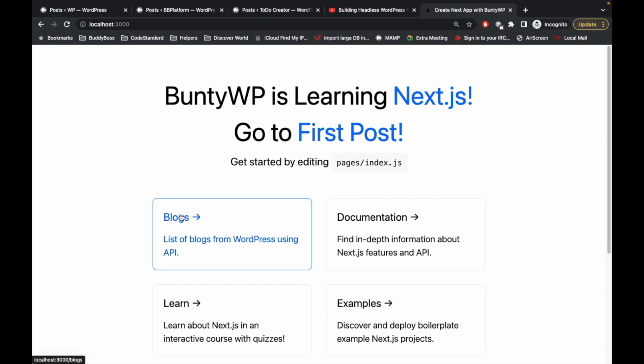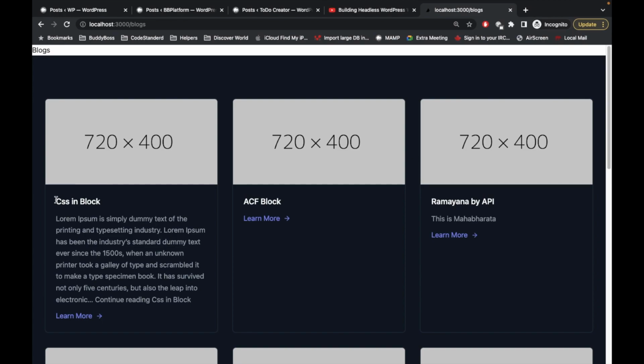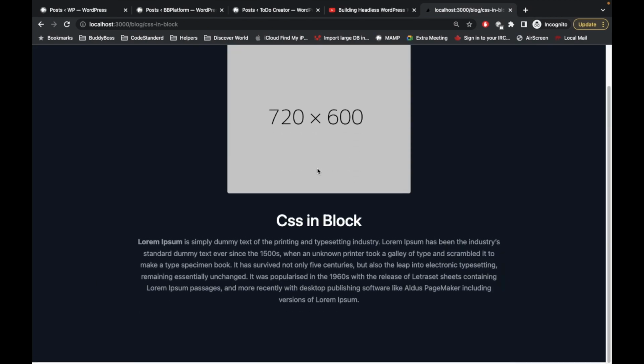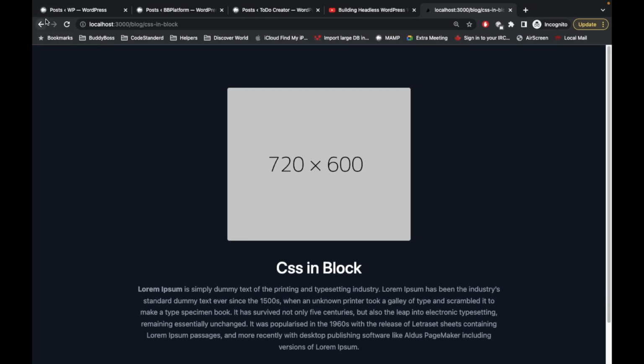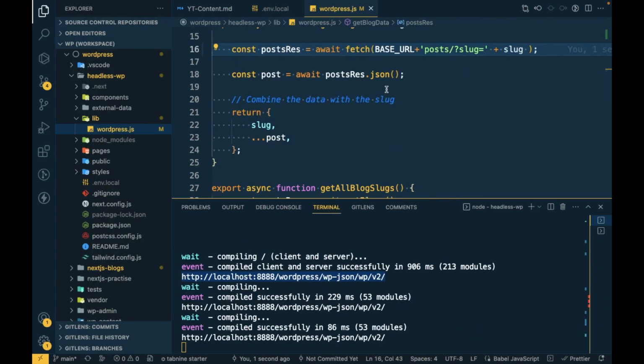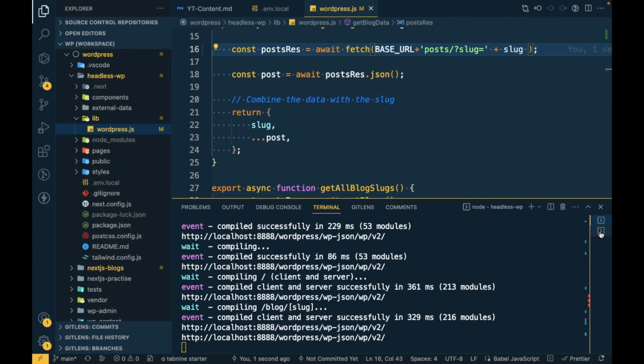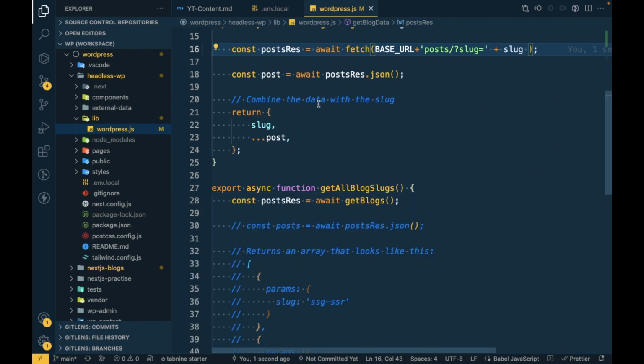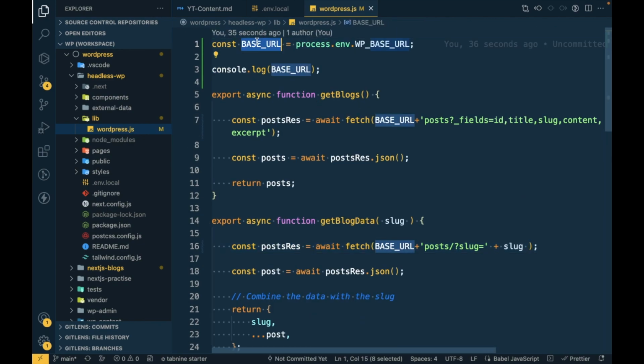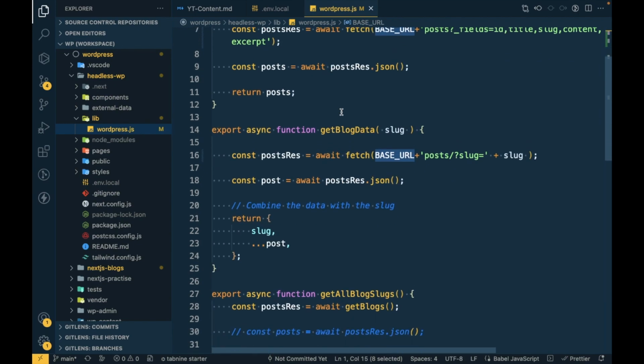Let's click on blogs now and we are getting the data. Let's click on a single page, and we are getting correct data on this page as well. That means the URL we defined over here is correct.